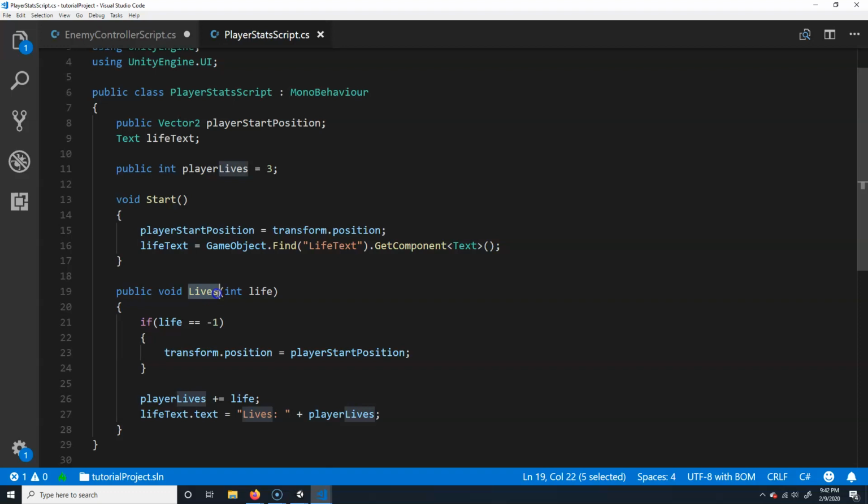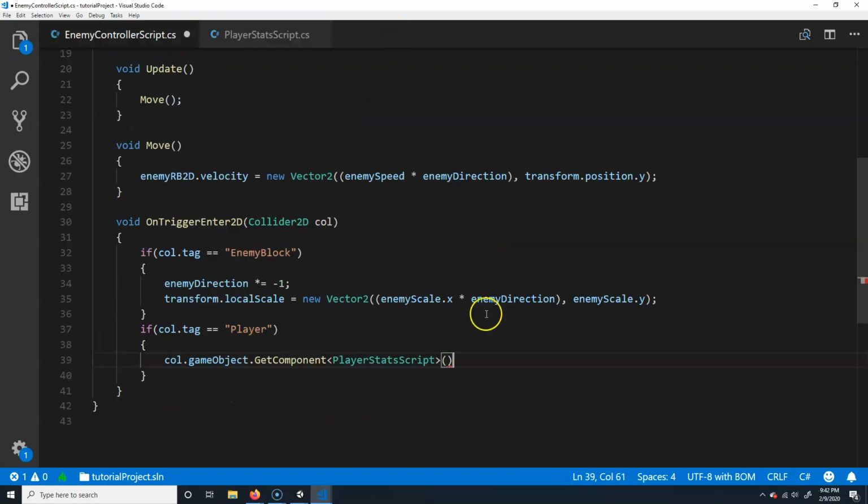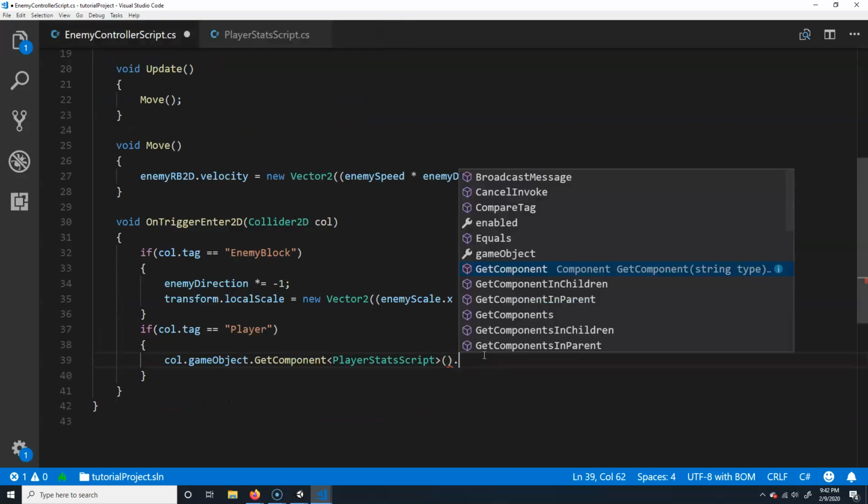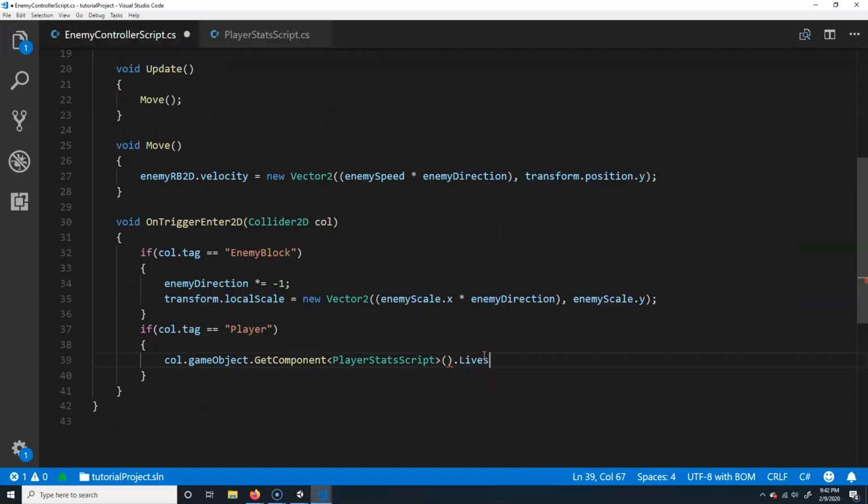And not only do I want to run that lives function, I need to send it a value. If I want to pick up lives, it's a positive one, but if I want to take away lives, it's a negative one. In this case, I actually want to take away a life. So we're going to do dot lives, and in that, I'm going to send it a -1. So basically, remove a life.